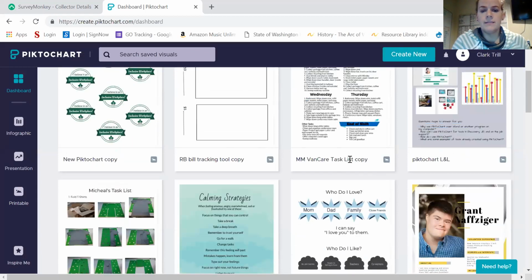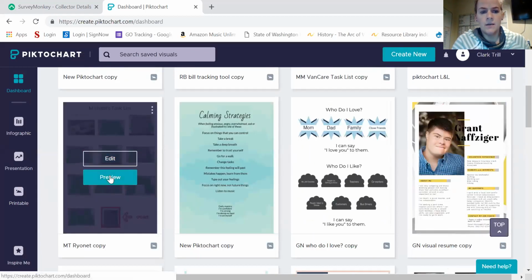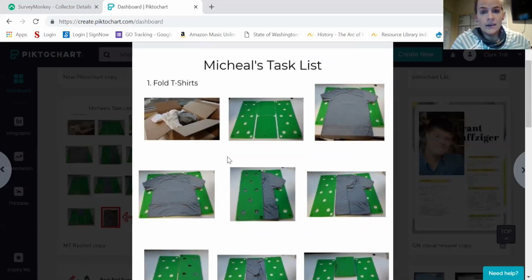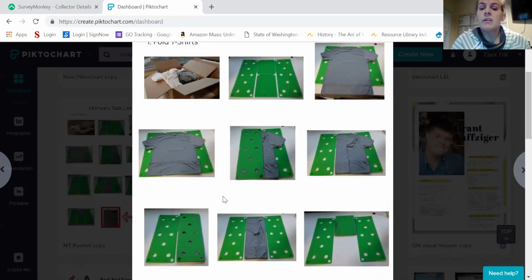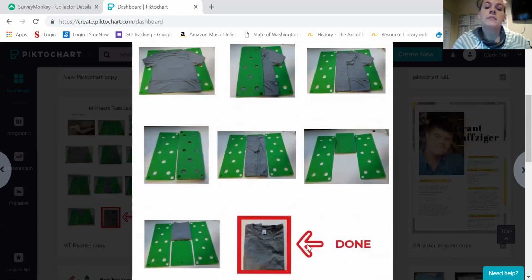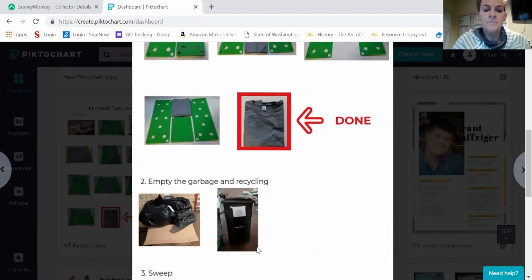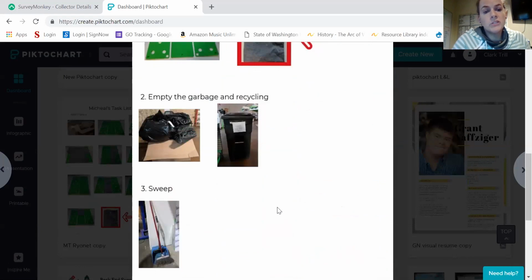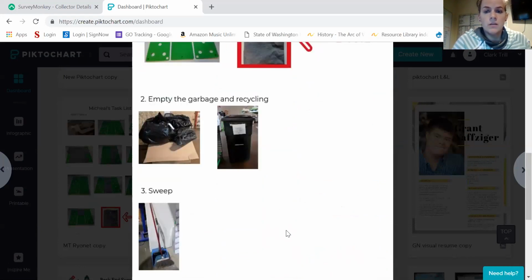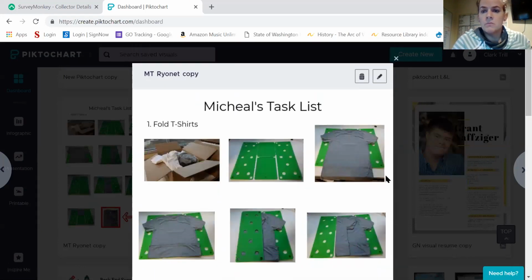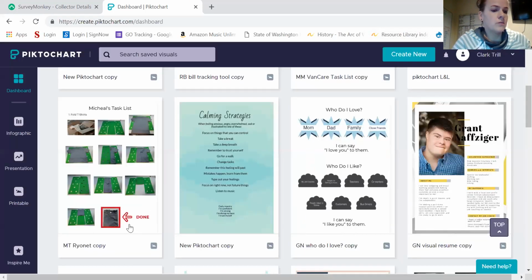Some other examples of task lists. And of course, this could be in CBAs as well. I know this particular task list was done specifically for CBA, but it could be something that's just pictures and it shows in sequence, and then you know what done looks like. And this is something where you just take a picture with your phone, upload it onto your computer, and then you upload it into PiktoChart.